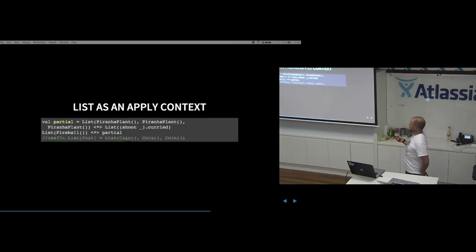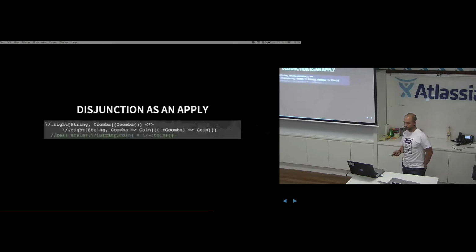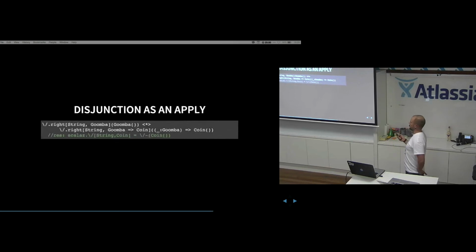Lists are also Applys. So here we have 3 piranha plants, and that gives us 3 partially applied functions. And then we apply a fireball to those. We get 3 coins coming out the other end. So we've taken the same function and we put it in different contexts, and it's behaved differently. And also disjunction is an Apply as well, and you can use that here.